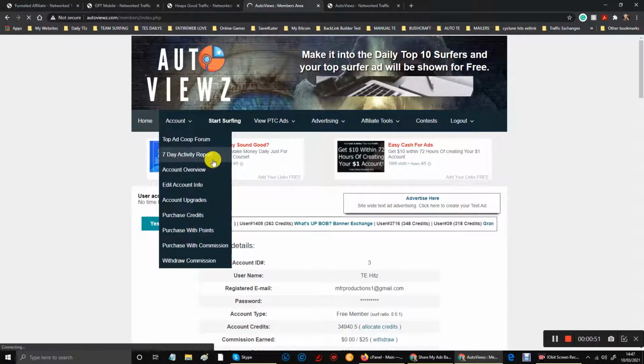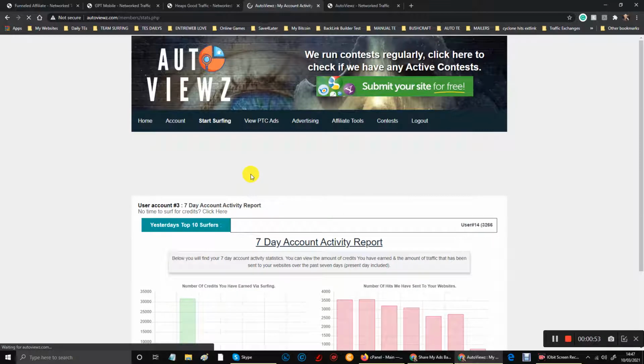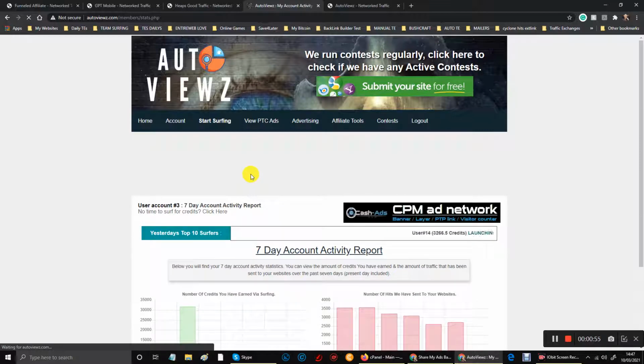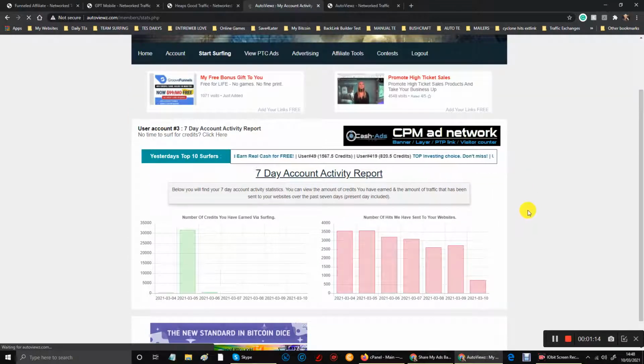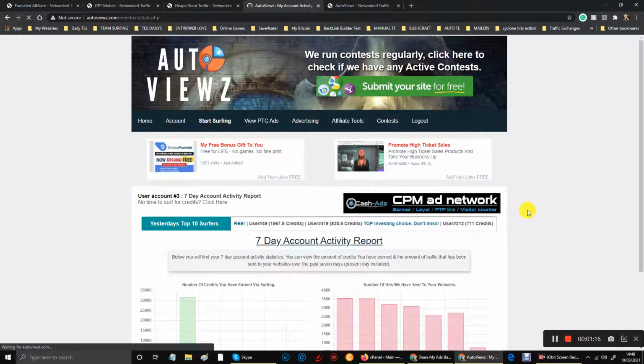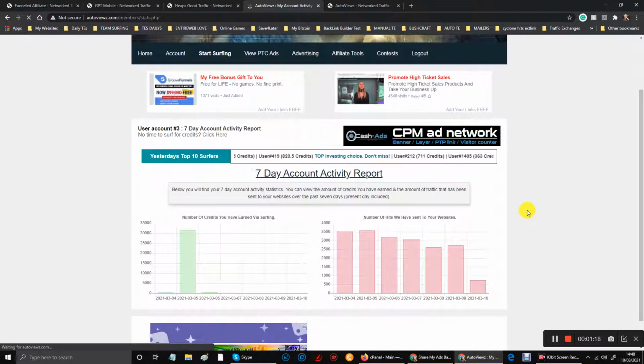So first of all, when you join autoviewz, you're going to create your account. You're going to have to go and confirm your email, then log in. You'll go through a one-time offer and also a surf start page. Now the surf start page, if you do wait the time, will give you 5 credits for viewing it, so it's a bit of a bonus and incentive to stick around for the 25-second timer. If not, you can just skip past it and that's all good as well.